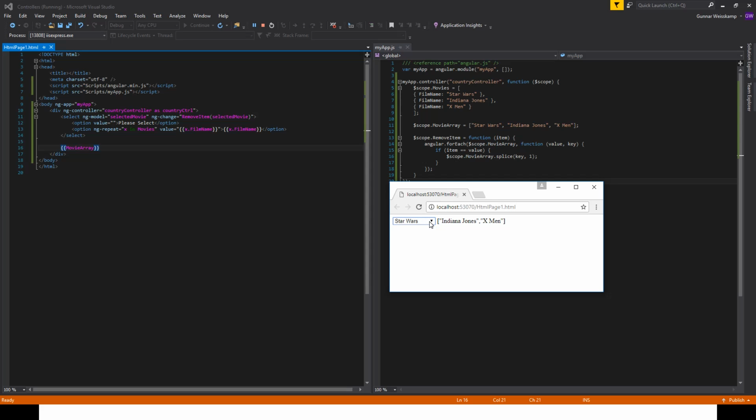Now if we select Indiana Jones and the Temple of Doom, it's removed. And now if we go to X-Men, did I select X-Men? Ah yeah, just wonderful speed of my computer. X-Men's removed, so there's all the items removed, and that's roughly how this splice keyword is used. Splice is used to remove items from arrays, much like in other JavaScript languages.